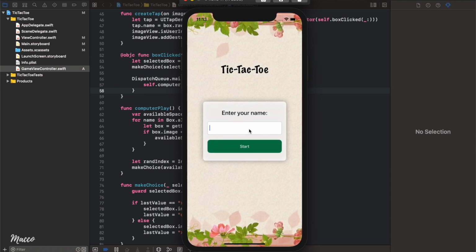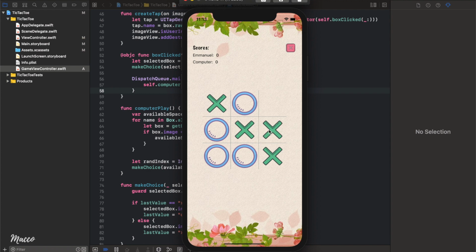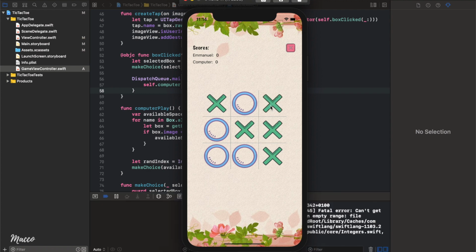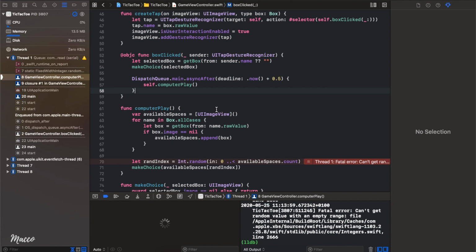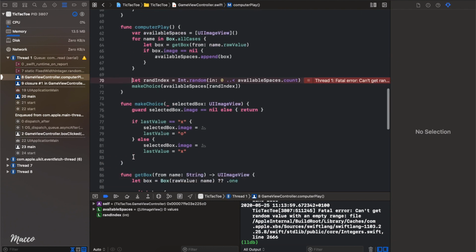So right here, I write my name, Emmanuel, start, and I select X, O, good, X, O, X. So nothing happens. Let's continue. And X again. And actually the thing crashed. And the reason is this index has become out of bounds. There isn't any more possible decision to be made by the computer.